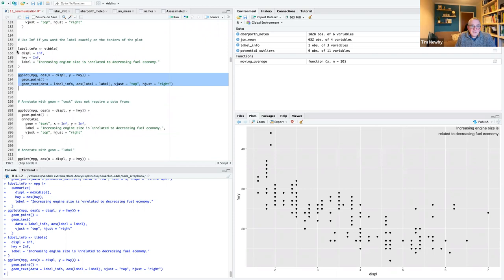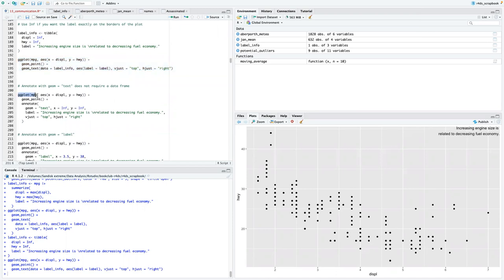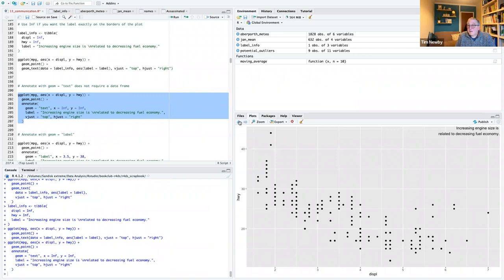But if you don't want to create a data frame, you can update geom_text. So here we're doing, I think, pretty much the same thing. We're annotating and saying within the annotate function, geom equals text, we've got the same position, but rather than referring to the variable names, displacement and highway, we're actually using x and y in here. We can manually put our label text and place it within the annotate function. So there you go. And if I go back, it's basically produced the identical plot, but without having to produce that data frame.